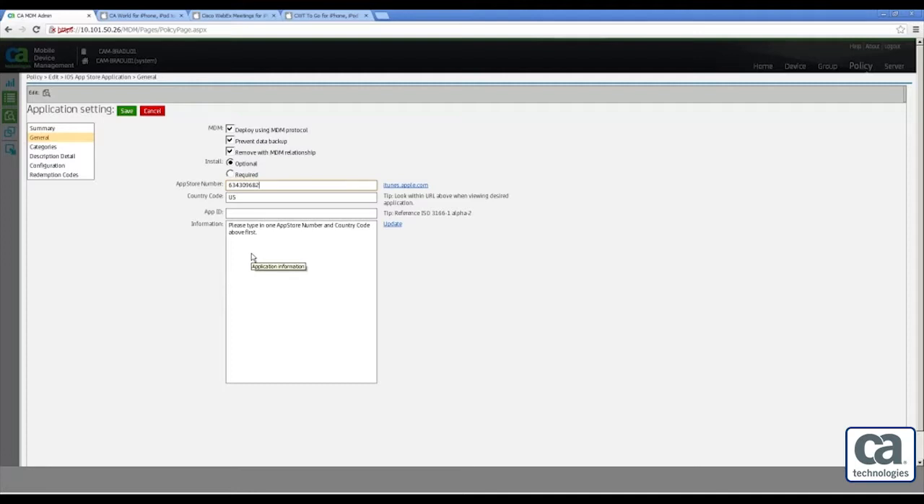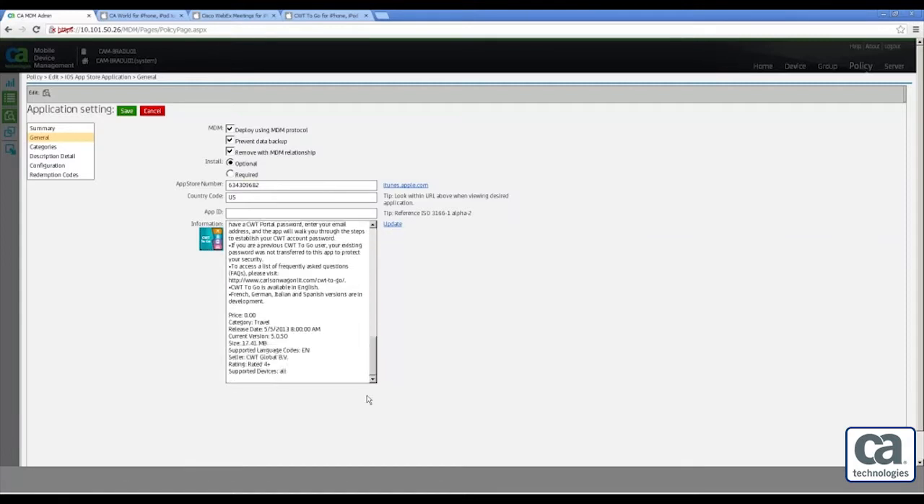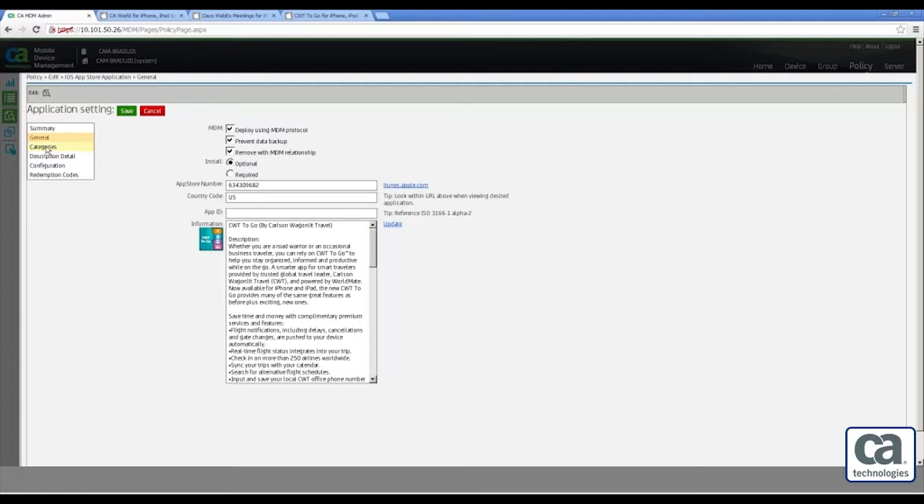So I put the App Store number in there, click on Update, and then the MDM app is going to pull that information out of iTunes based upon the app ID. And you can see the data that was in iTunes here.